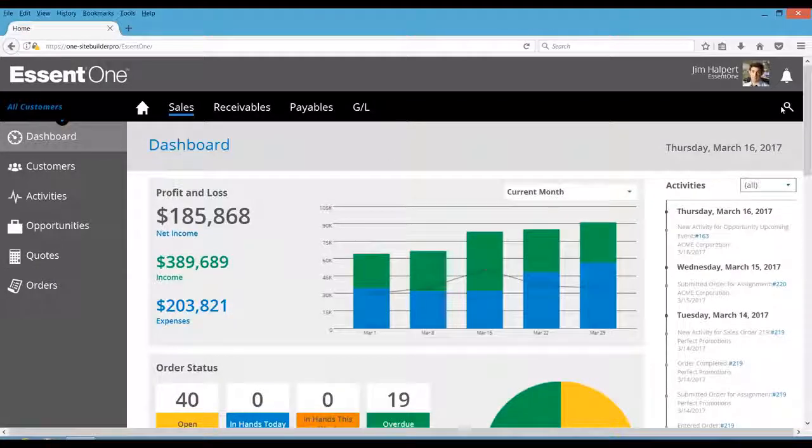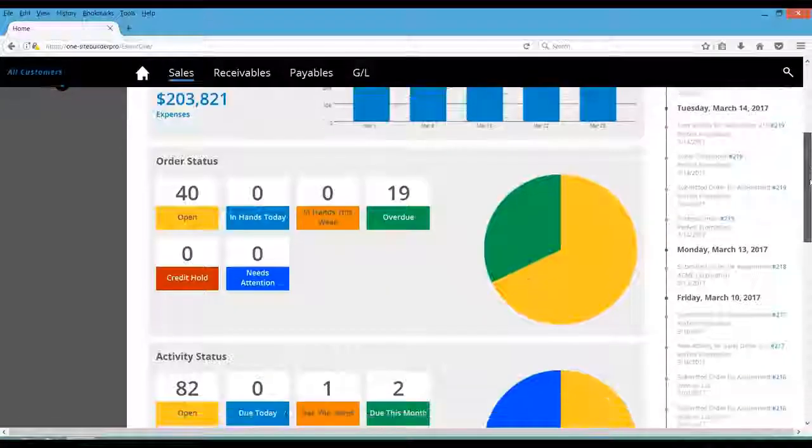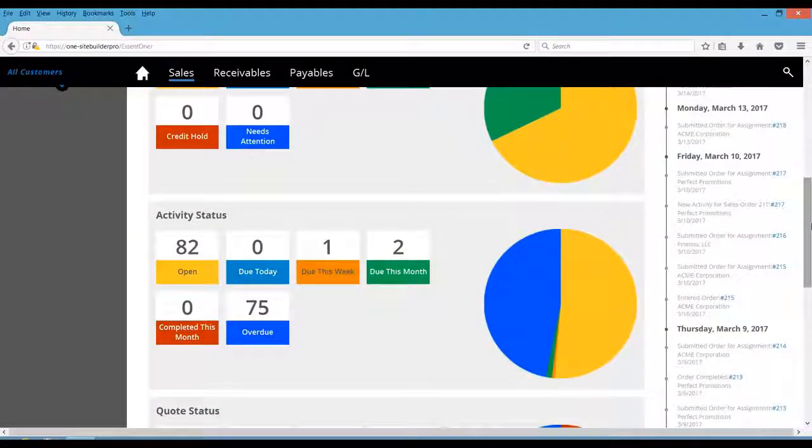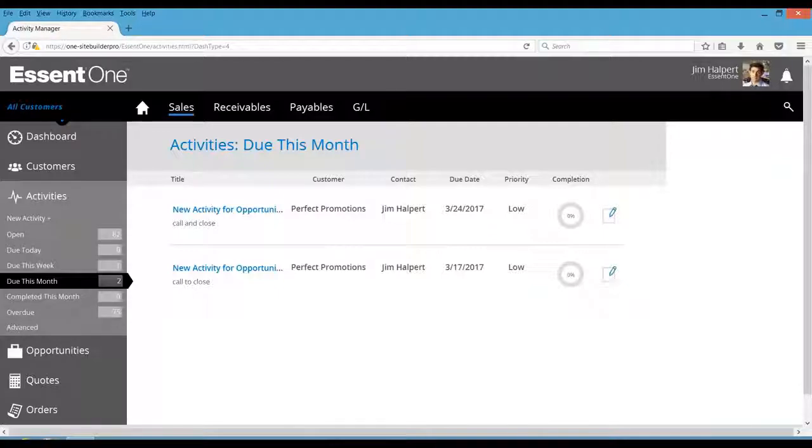As we jump back to the dashboard here, in addition to orders, I can have activities. So activities are my follow-up to-dos or my calendars of events. Again, I can see what do I need to do today, this week, this month, and I could clear action items to drill into what needs to be done when.